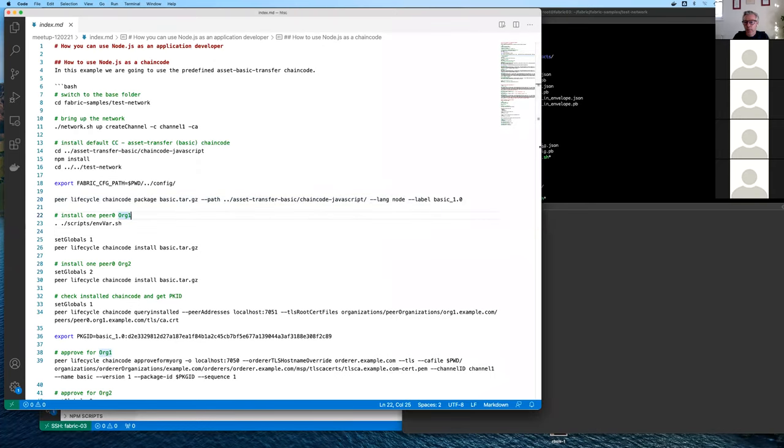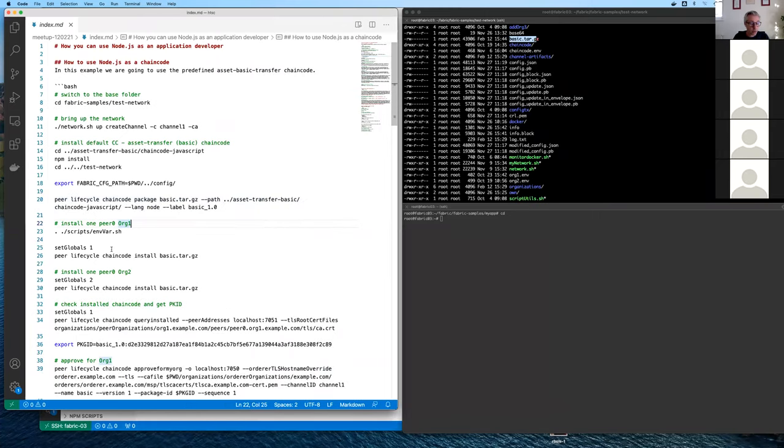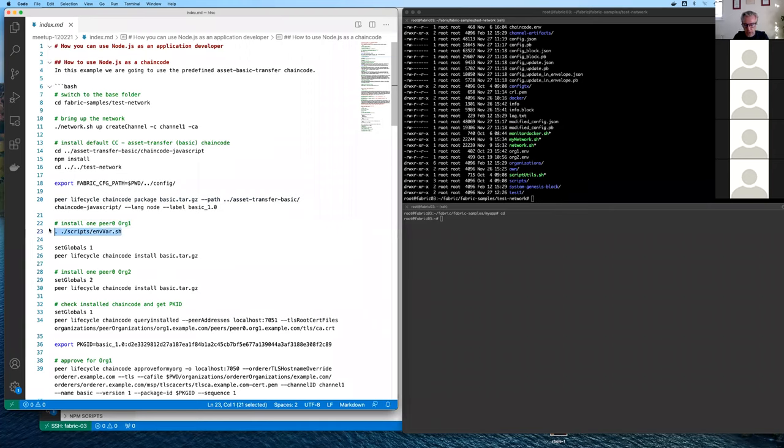And yeah, to work with the test network, we also need to set some environment variables. The test network gives us a script called envVar, and you find this under the scripts folder. We can use this script, and with it we have the possibility to use a function setGlobals. With setGlobals 1, we can set all environment variables which are needed for organization one in this test network. And when we say setGlobals 2, then we switch to organization two, and in both versions we use the peer0.